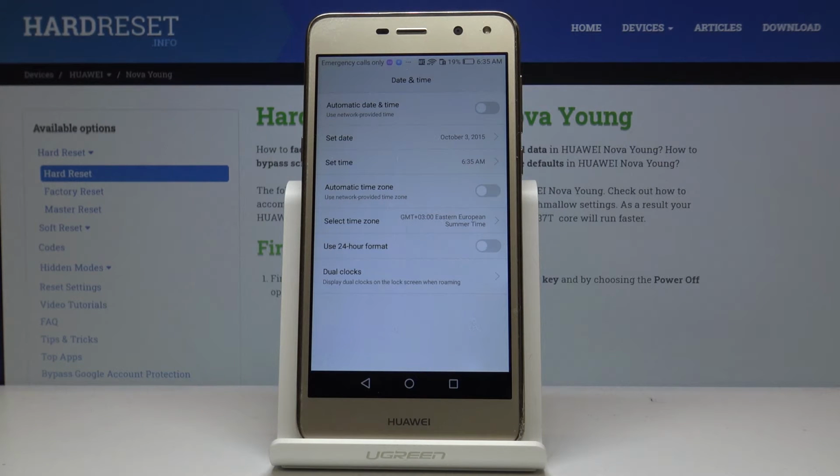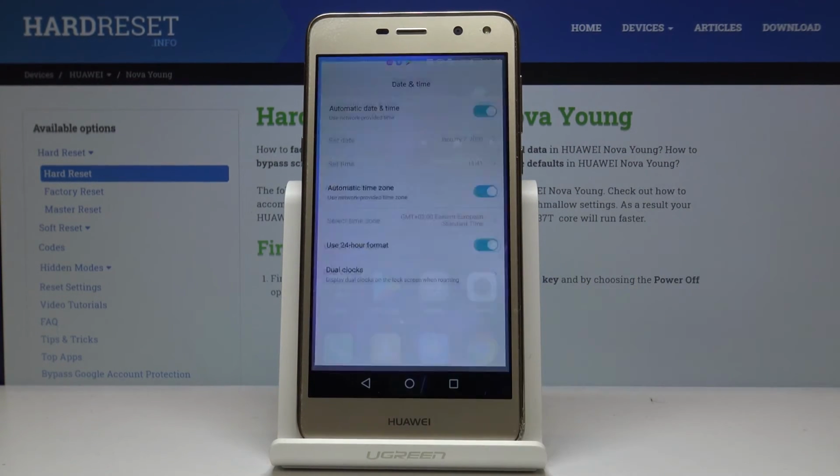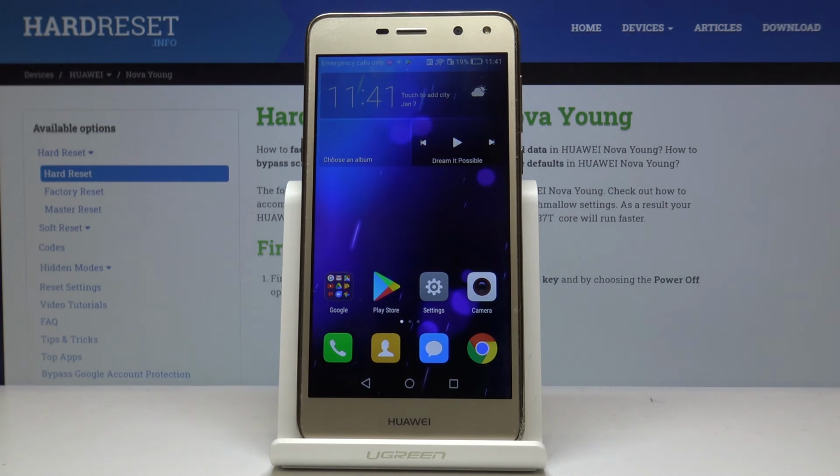Whenever you would like to go back to automatic setup, simply tap on those switchers to go back to default settings. And that would be all. This is how you can change date and time in your device.